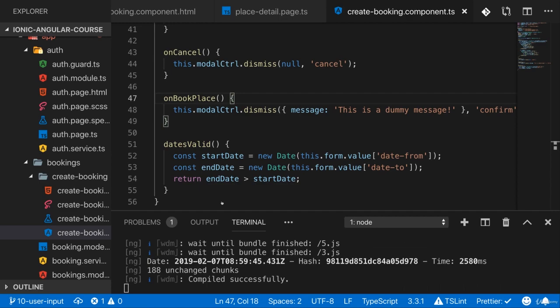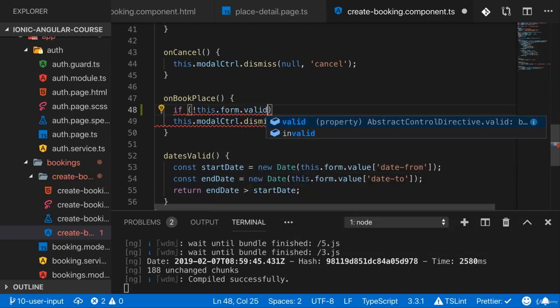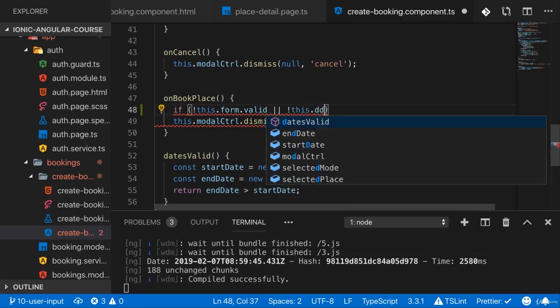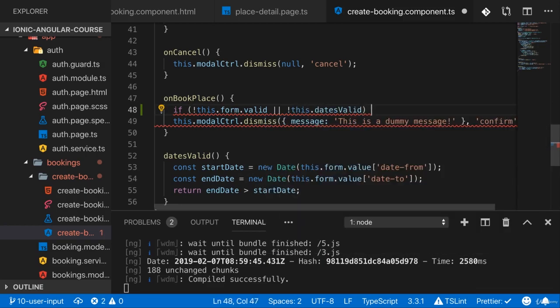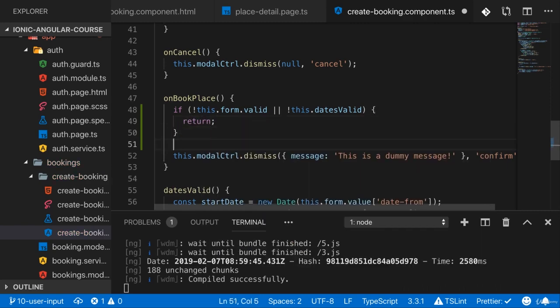In onBookPlace, I first of all want to add validation again, and I want to check if not this form is valid, or if not this dates valid. So if either of the two is not valid, I'll return, because maybe you manually enabled the button in the developer tools and submitted the form through that. Well, I'm not playing the game, I'm not giving you access.